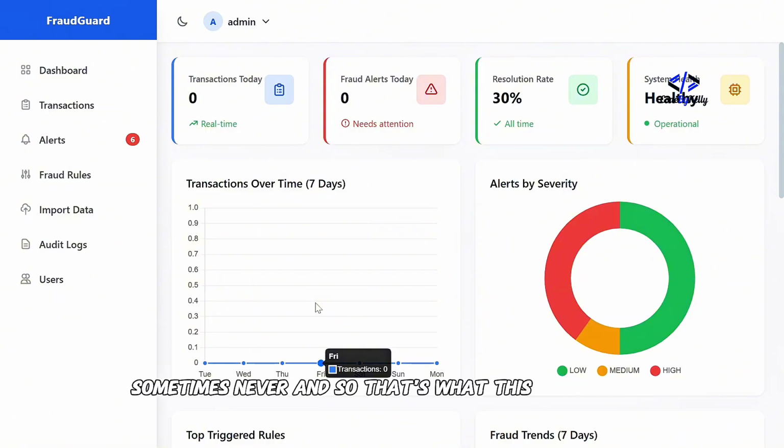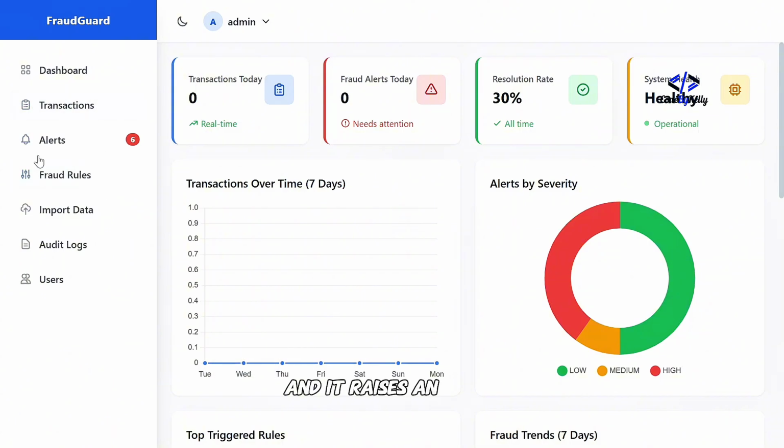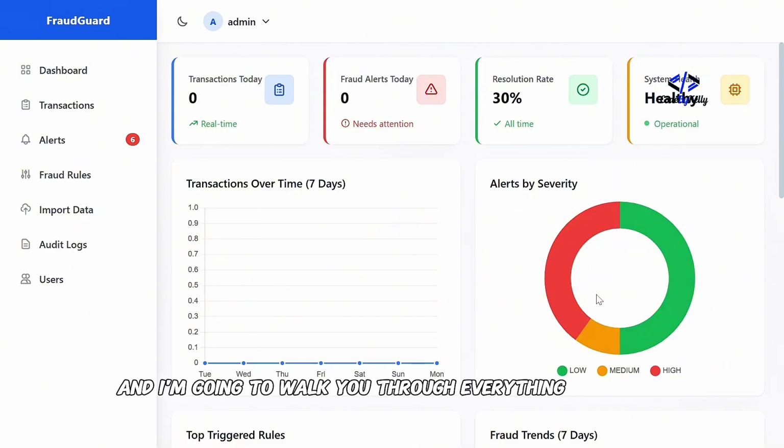And so that's what this system does. The moment a transaction comes in, it checks it automatically, and if something is off, it raises an alert. And it tells you exactly how serious it is, whether it is low, medium, or high. On top of that, every card detail stored in this system is encrypted. Even if someone hacks the database, they will find nothing. And every single thing that happens is stored and cannot be deleted or edited. This is not just a school project, this is something you can actually use. And I'm going to walk you through everything right now.